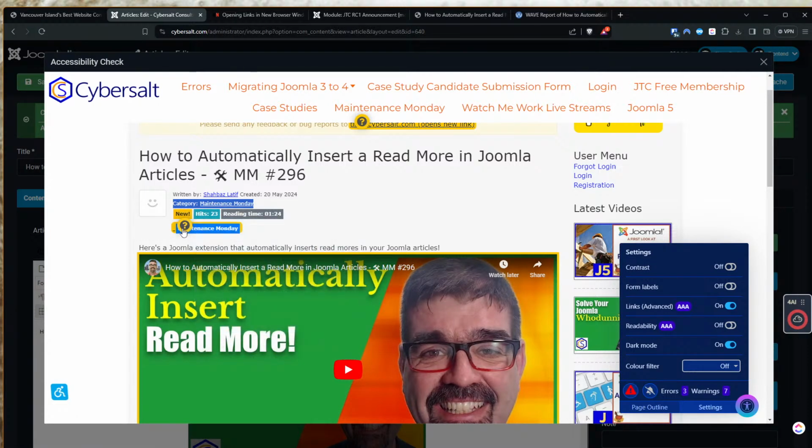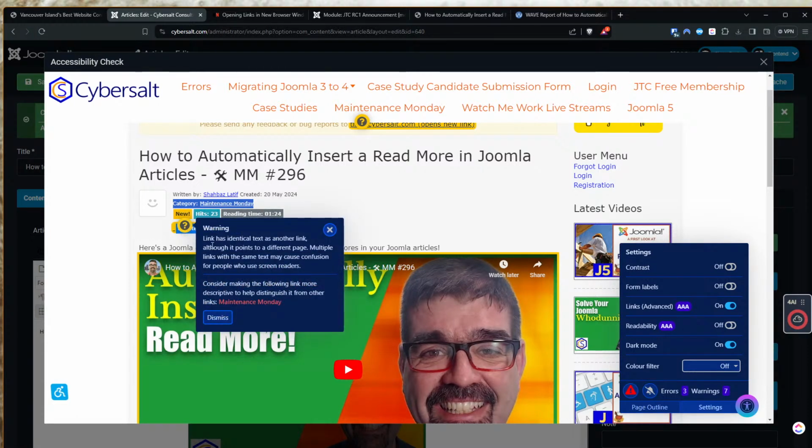Now look at this. Maintenance Monday. This says a link has identical text as another link, although it points to a different page. Multiple links with the same text may cause confusion. Oh, Bjorn, yours suggests an email client. Okay, I'll have to look at that on my computer to see if I can figure out what's going on there, because I would have it open in Gmail in Brave.